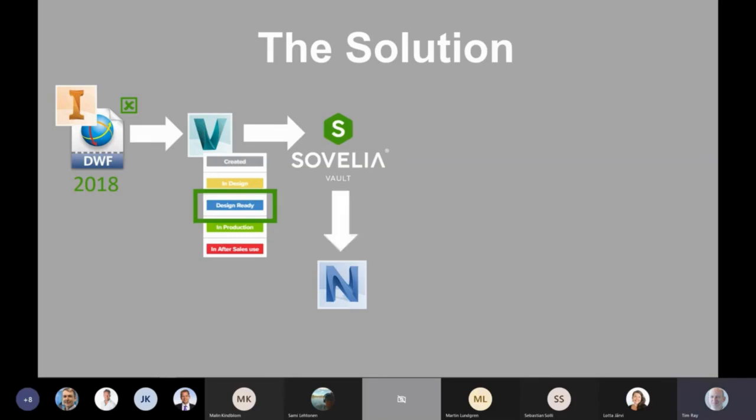The first thing that will happen is that it will take the assembly that we have put into design ready. As Bjorn says, we've now managed to create some scripts that will look at the assembly, take the assembly information, open up Navisworks and put the Inventor assembly into Navisworks. And it will do all of this automatically without us having to do anything.